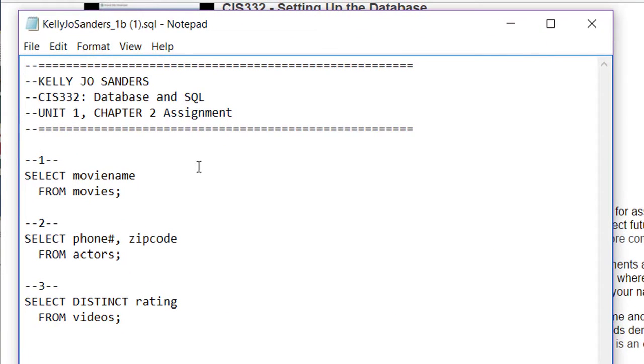I do expect that you will have some comments in the script file you submit so that your file is well documented. For example, you will include your name, the name of the course, and then the name of the unit and the chapter. There will be 10 to 12 problems and you will want to include a comment to number each problem. Obviously the code that you see in this example is not the solution to your homework. They're just statements that are provided strictly for demonstration purposes.